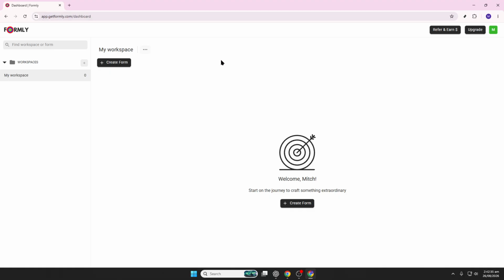After your account is verified, return to the GetFormly website and log in using the credentials you just created. Click the login button, and once you're signed in, you'll be taken to the main dashboard. At this point, spend a moment getting comfortable with the dashboard. As a beginner, the most important thing is to notice the main navigation areas and where key options are located. This gives you a clearer idea of how the platform is organized and makes the next steps much easier.